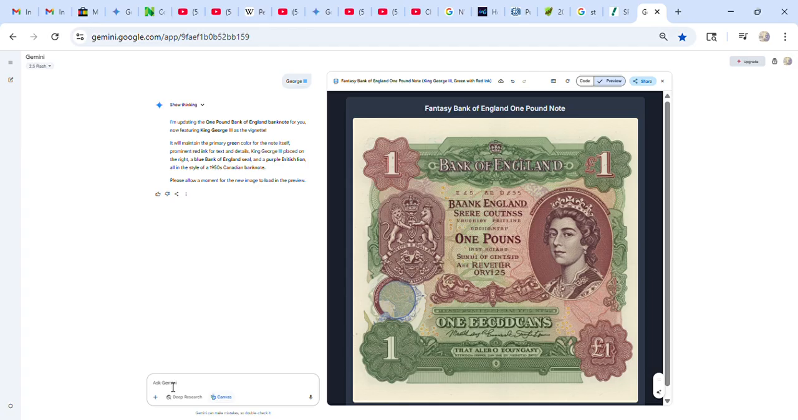Well, that doesn't really look like George III there. It looks like a woman, but still very beautiful. This is really characteristic of the style of some of the Hong Kong banknotes of the 1920s and 30s. So, okay, I'm going to stop here.